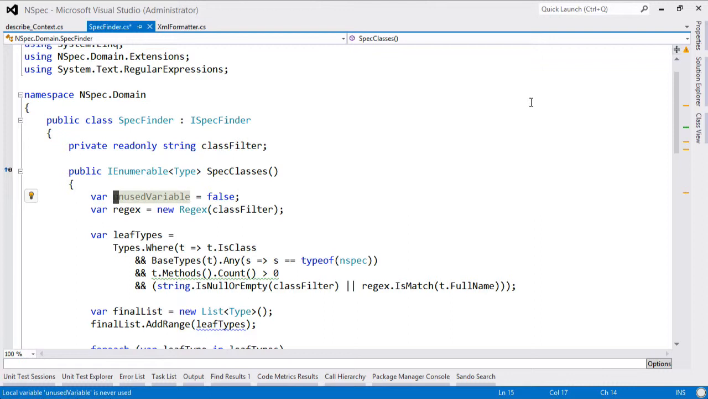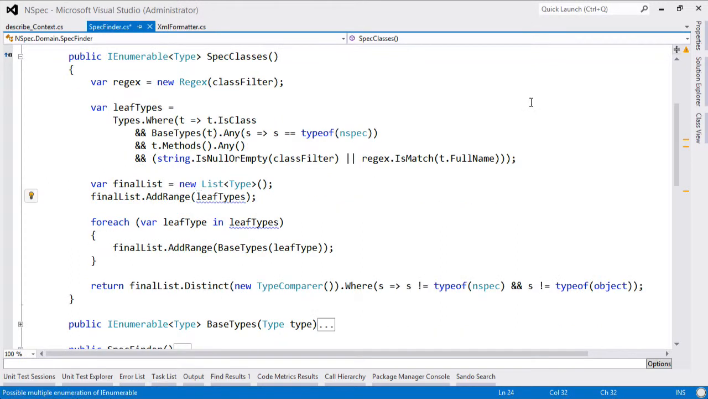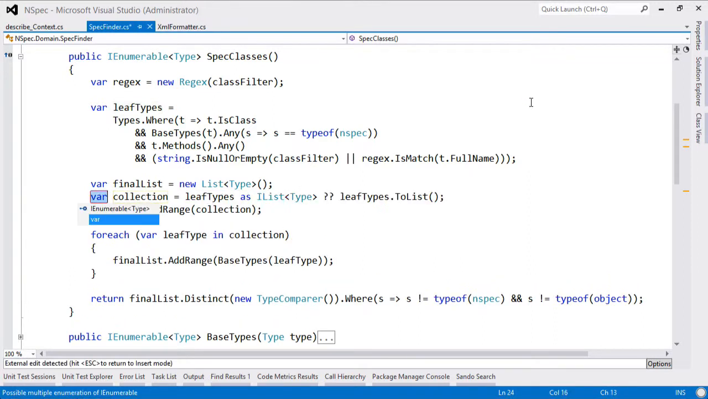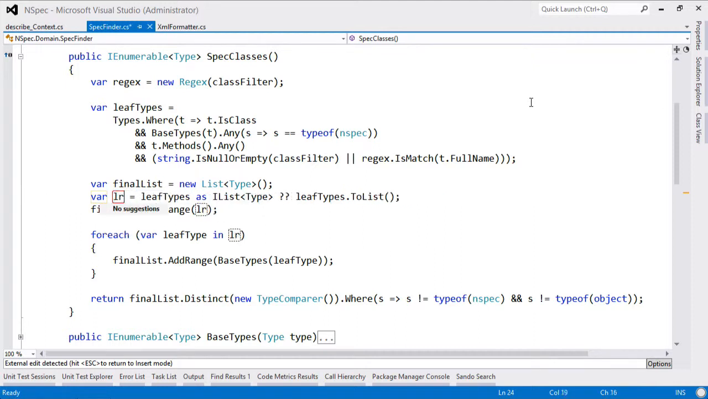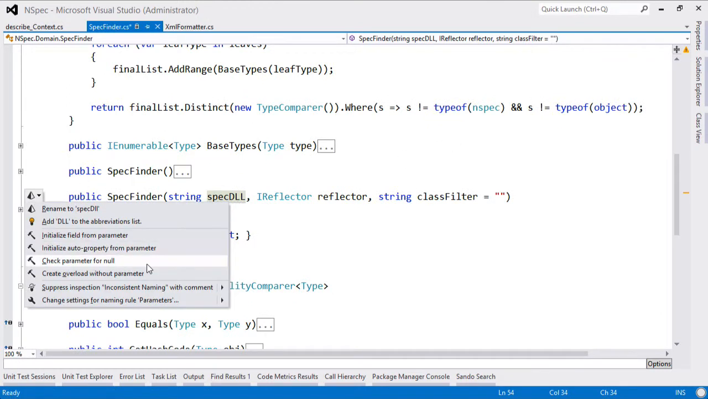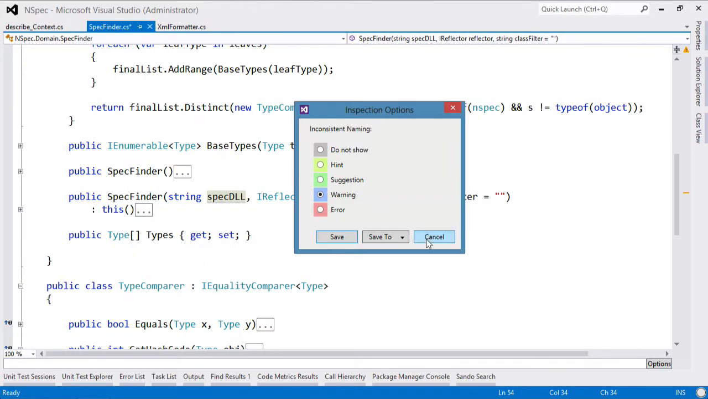Similarly, if I go to the next warning, it's telling me that I have an unused variable here and that I can clean it up. If I go further down, it gives me a cleaner way to invoke some LINQ code. Further down, it's telling me that I'm enumerating over a collection multiple times, and I probably want to convert it to a list or an array before accessing it. If you want, you can change the warning type that you see for different issues in ReSharper.